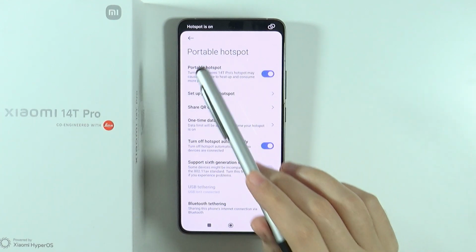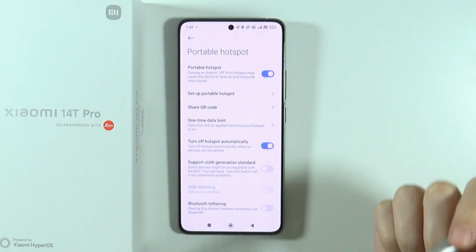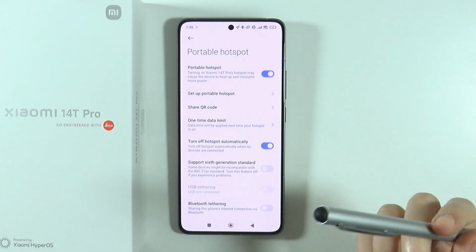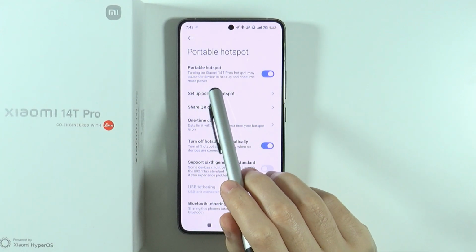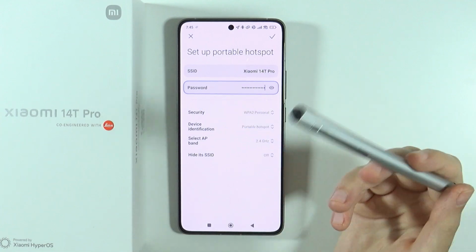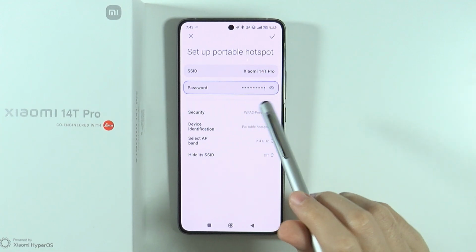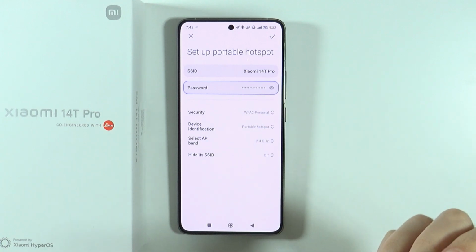If you do this, then you'll see the information that the hotspot is now on, and anyone who has the password to your hotspot can of course connect to you. Now, in order to set up the portable hotspot, the mobile hotspot, manage it, then we need to go to setup portable hotspot. Now, over here we have our SSID, which is the name for the network, so you can change it over here. And then you also have the password. This is the randomly generated password by the device.